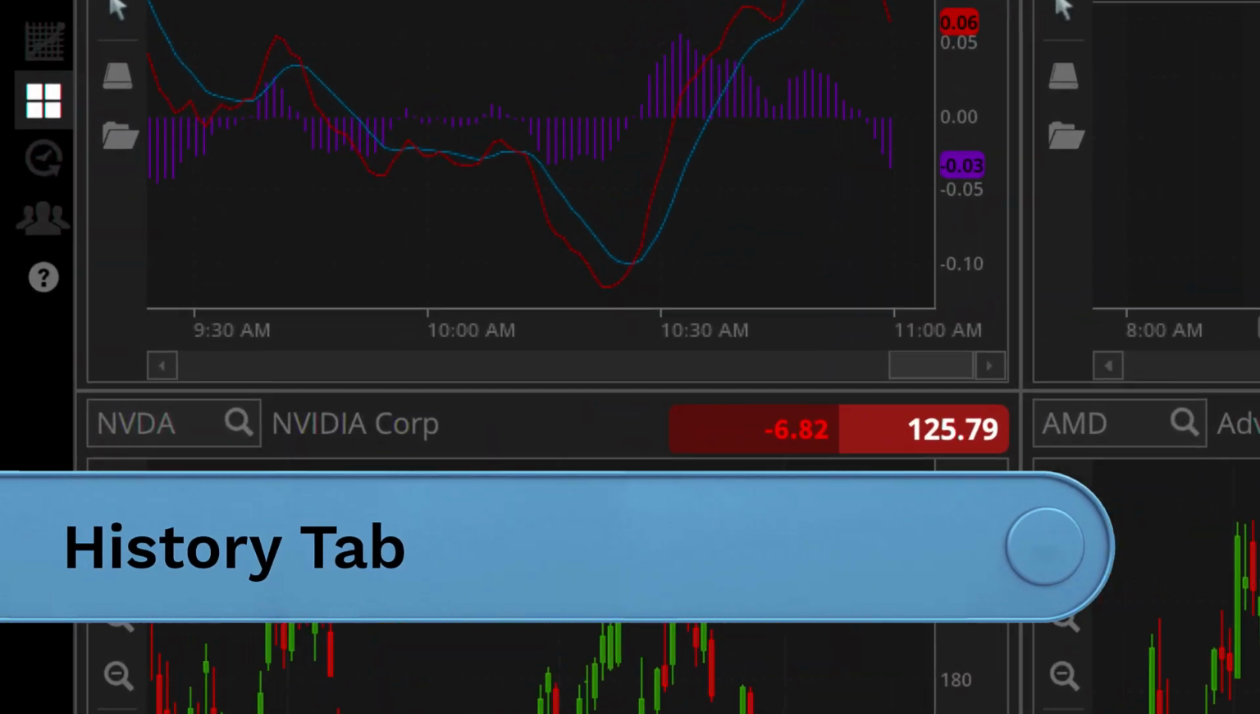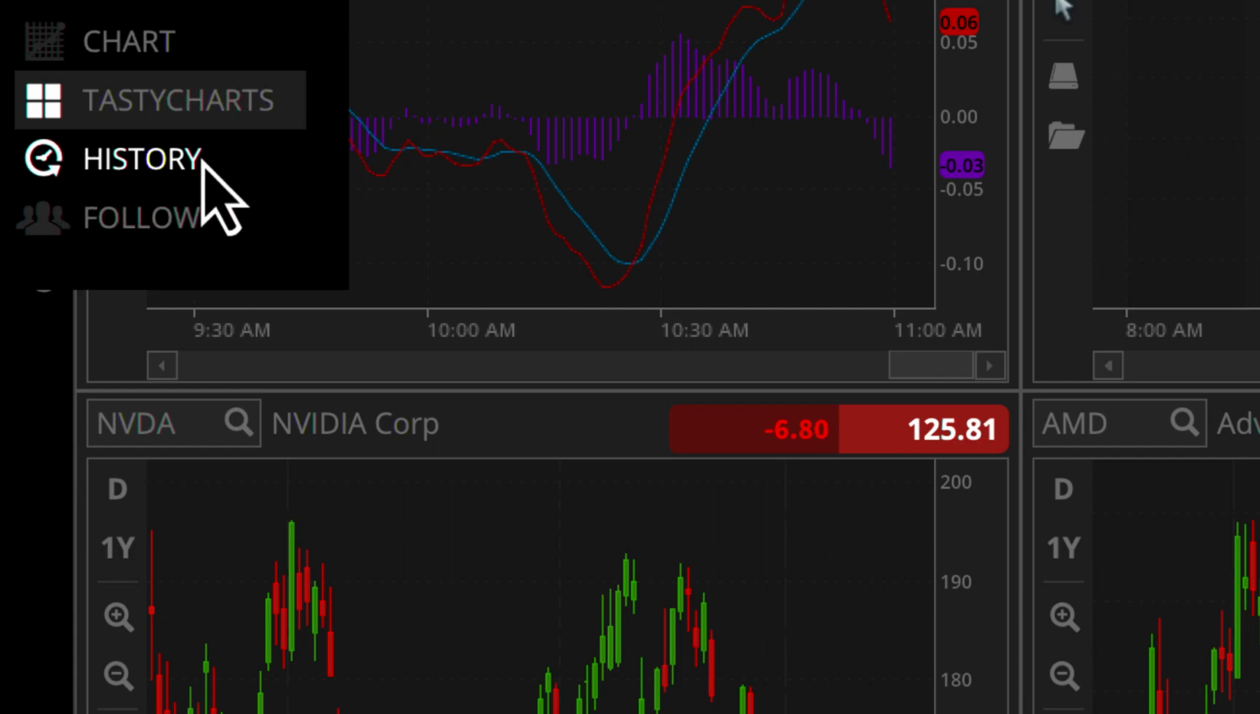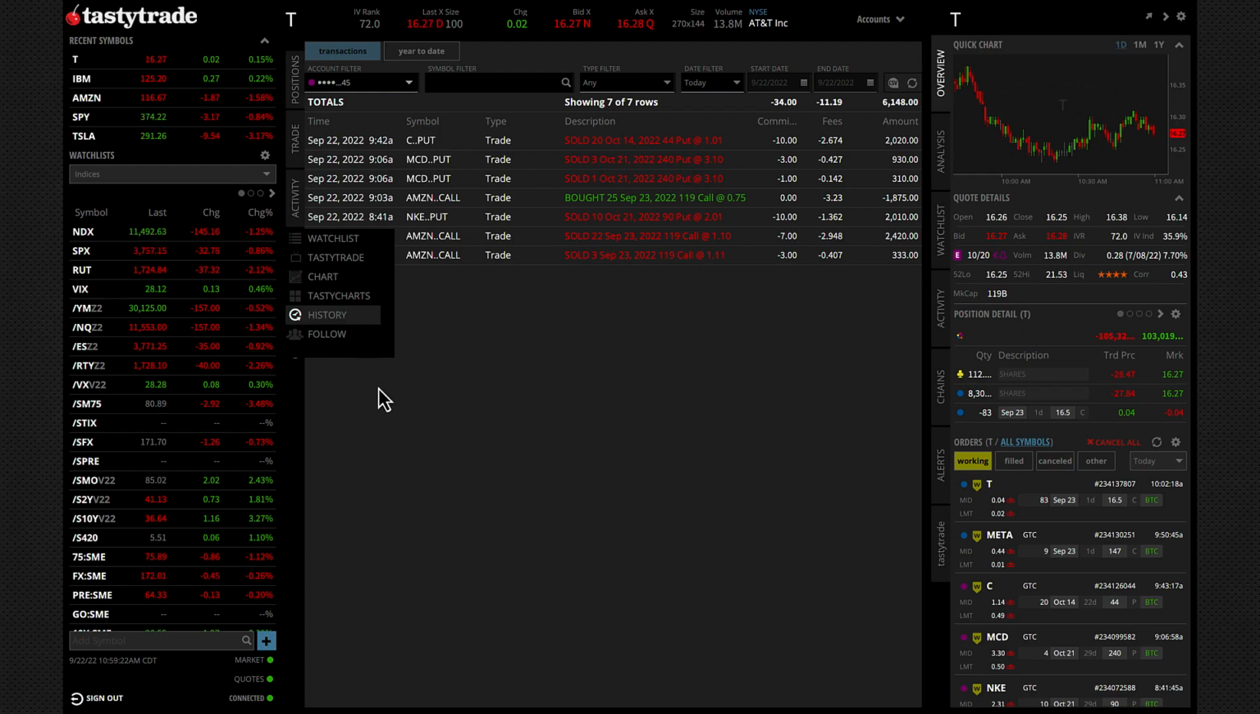The next tab is the History tab. It is located beneath the tastycharts tab icon. Hovering your cursor over the icon will bring up the tab label. You can click on either to enter.